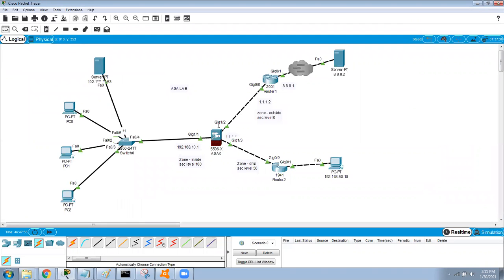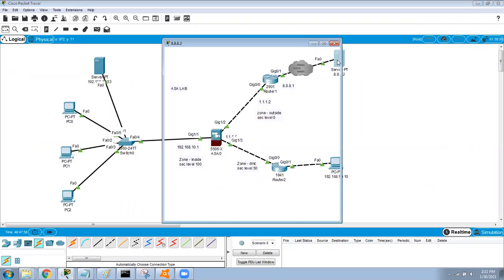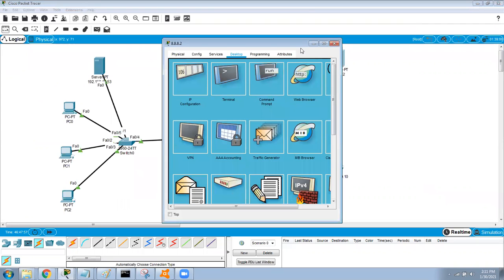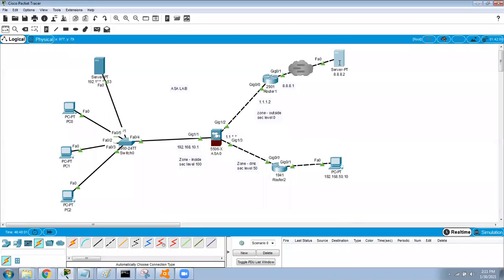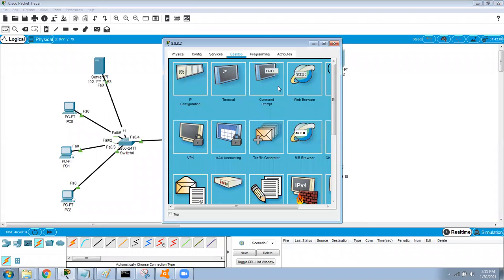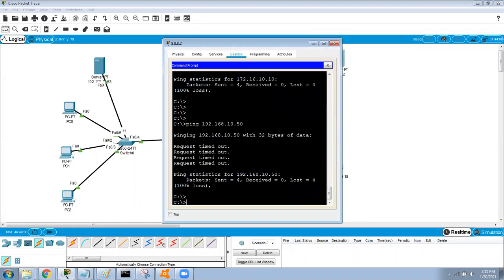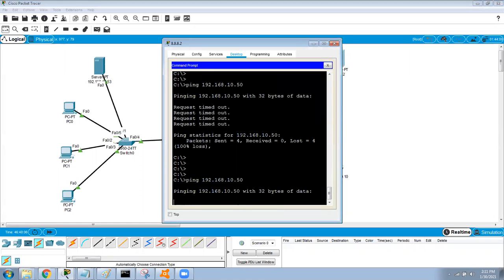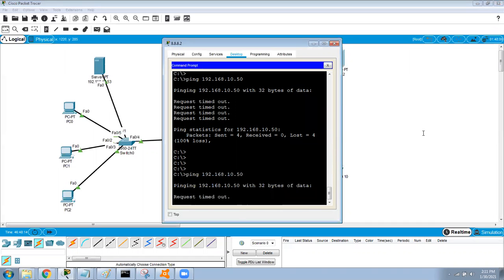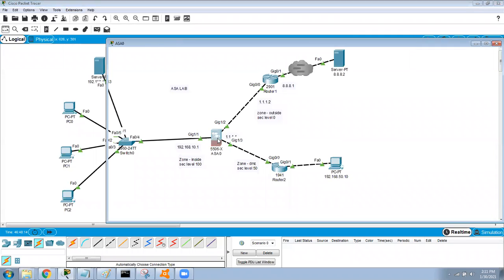So if you want to allow anyone, let's try here. Let's try this guy. This guy is from outside, right? I want to access my inside. Let's try that, 10.50. Do you want to allow? So what you can do is create another ACL.